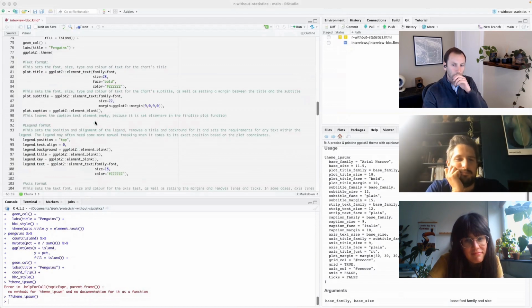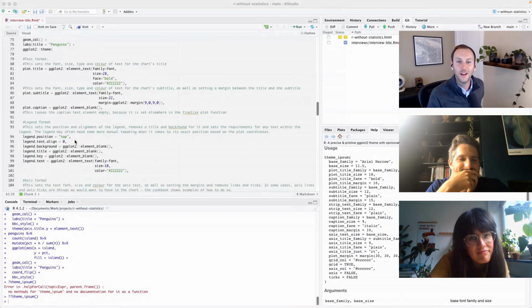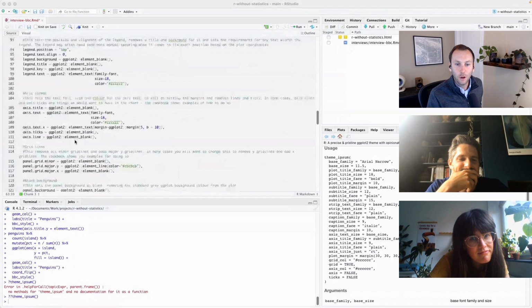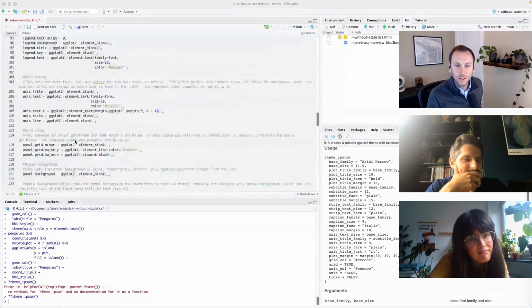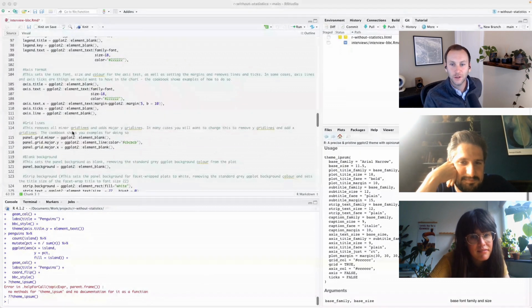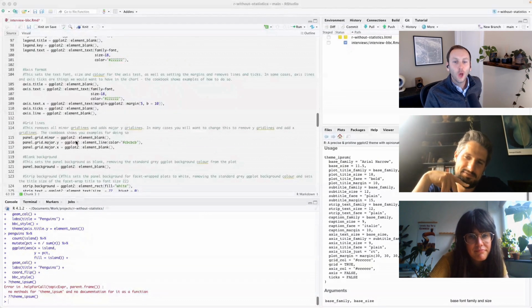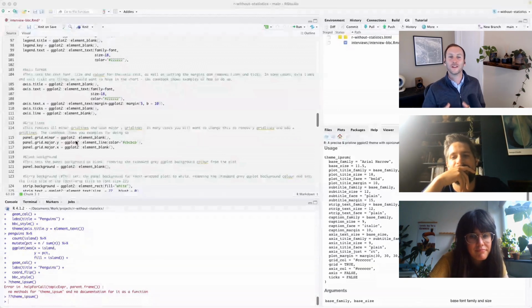Right. Let's talk about it, even though it's different now. Wait, where is the part of it that left aligns your title? That's in finalize plot, isn't it? Oh, okay. Never mind. You're right.